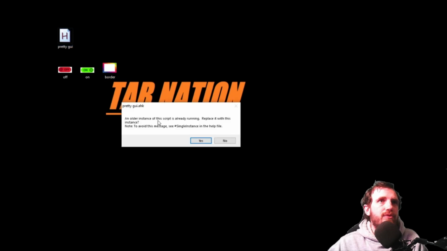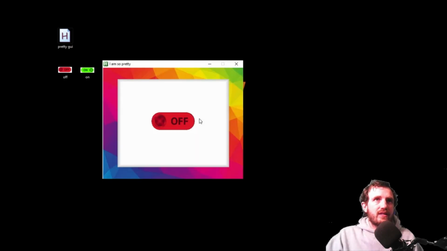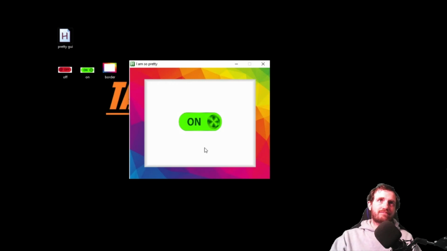So I just named it Pretty GUI. It's a fun name. So I'm going to push F1. And there's my nice looking GUI. So I got that off button there with the border. So I'm going to go ahead and click on the off button. And now it's on. And click it again. Now it's off.